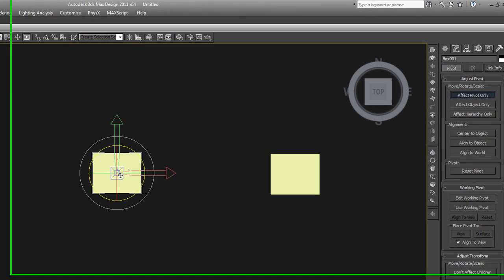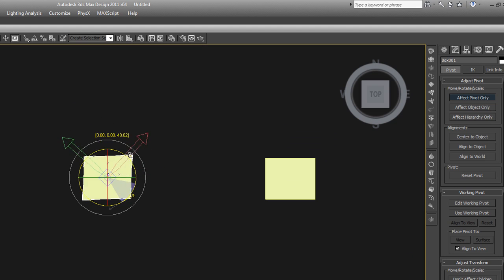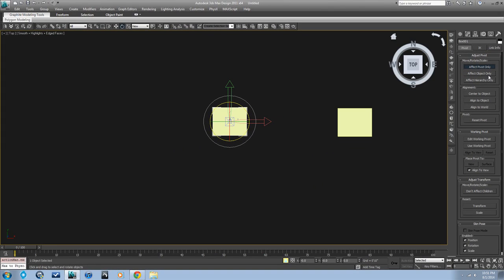So like, for example, if you rotate that box, it's going to rotate around that pivot. Okay, so that pivot, when you created that box, is essentially put right at the center of the box. But you can change that, and I'll show you why you'd want to do that. If you hit this effect pivot only, it shows you the pivot, and then you can move that pivot just like that.